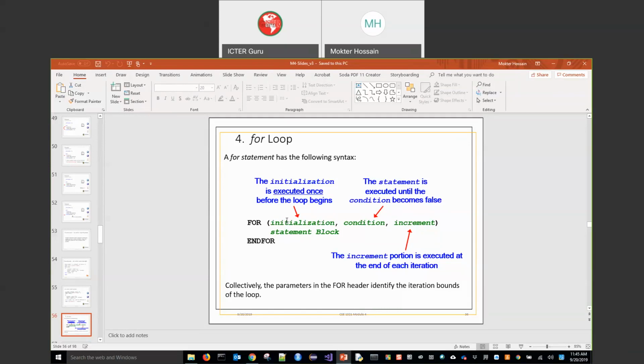Do while is exceptional because do while does something at least one time before checking the condition. Even for and while do not do this. So for a for loop, we have initialization, then condition, then increment or decrement, and then the statement block.